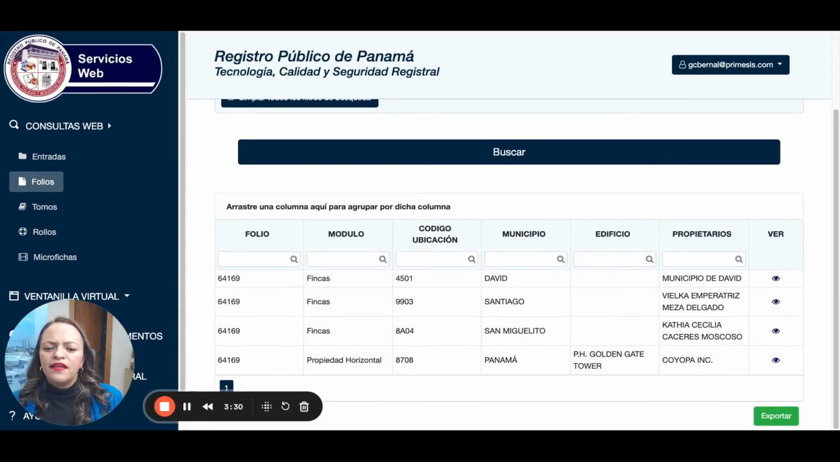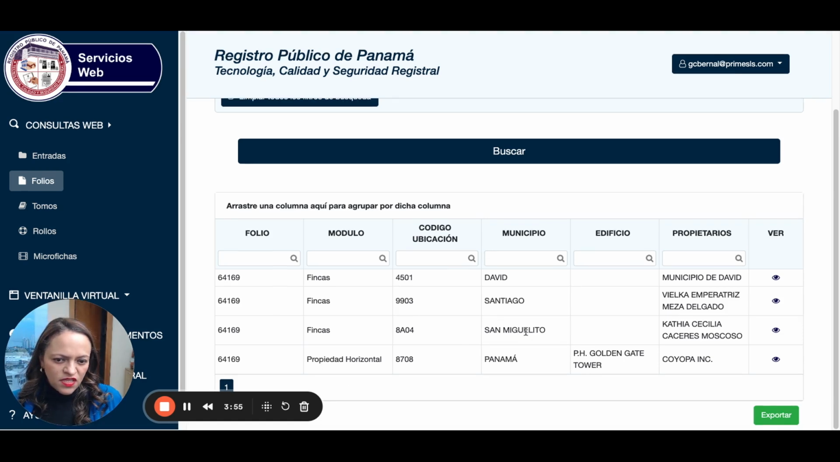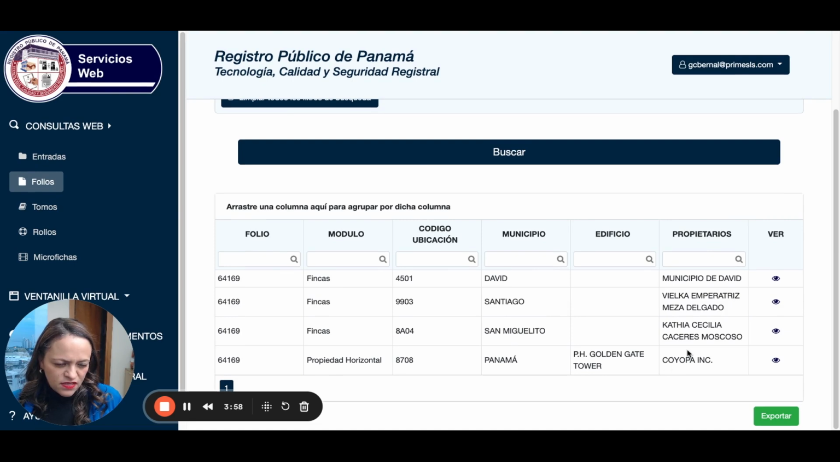Okay. And then you'll see here different finca numbers, the same, but they have different locations. You see 4 and 9 and 8, and the ones that start with 8 mean that they are located in Panama, and the ones that start with a 9 is like Veraguas province, and 4 is like Chiriquí province, and like that. But the one we're gonna check in this case is this one that is here.